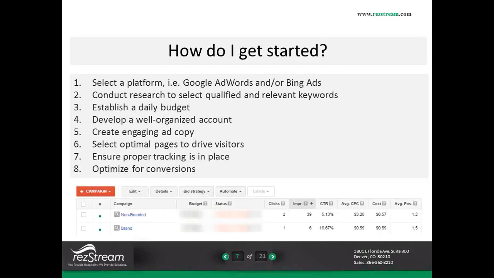Number two, you're definitely going to want to conduct some thorough research to determine what those keywords are that you're going to bid on. rezStream utilizes several tools to determine the keywords we want our clients to bid on. Some of those include Google's Keyword Planner. Even if you have access to your analytics, you can determine what terms are driving quality traffic already, or maybe there are some new opportunities that you haven't necessarily thought of before.